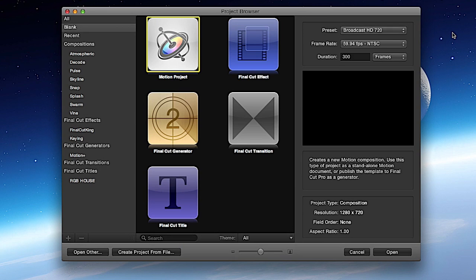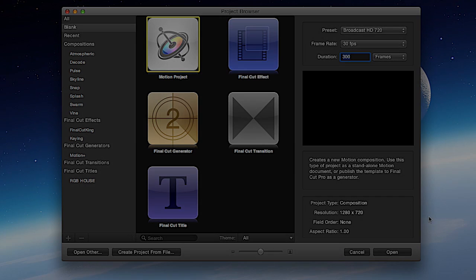Right, I'm going to show you today the correct way to make 3D text in Motion 5. So I've just opened Motion. I'm going to select Motion Project. And I'm going to select my frame rate to be 30 frames per second and leave my duration on 300 frames. That means 30 frames per second, 300 frames, about 9 seconds of footage.